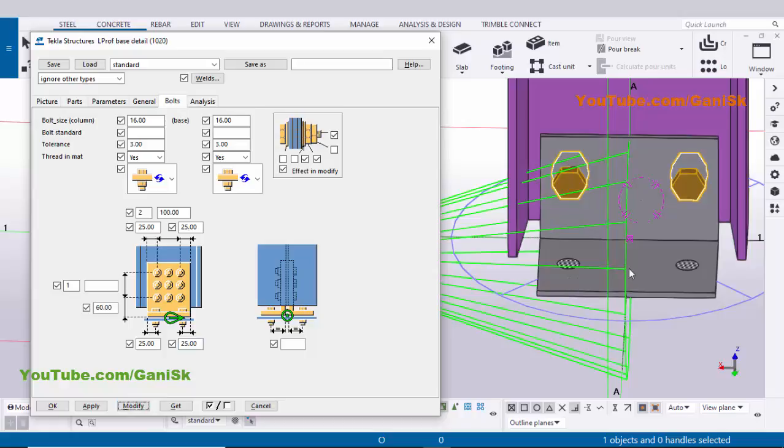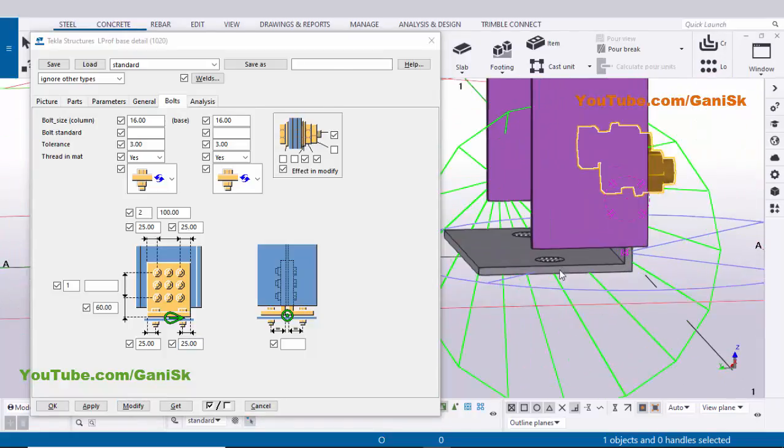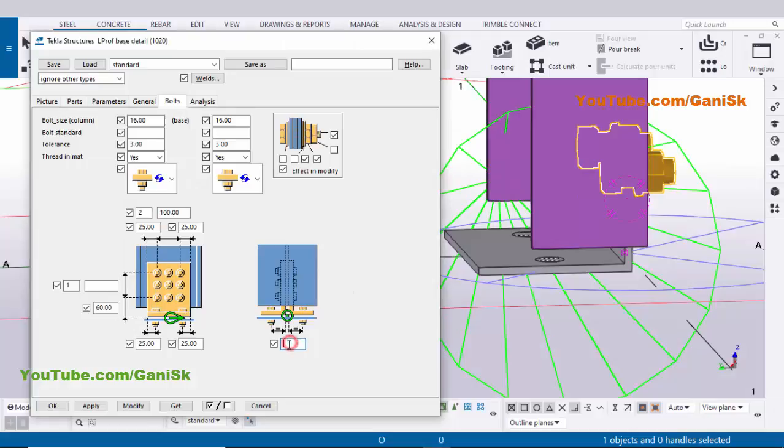You'll get like this. Now coming to this spacing from angle edge to first bolt distance, in our example we have 50 here. From angle edge to first bolt distance 50. So you need to enter here 50. Click on modify to see the result.